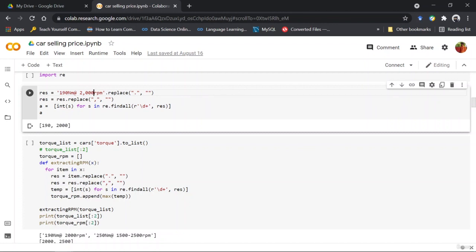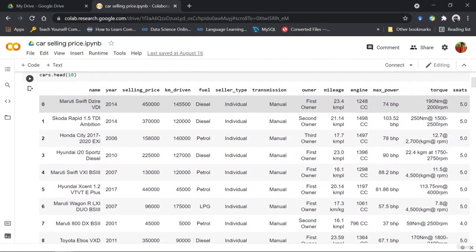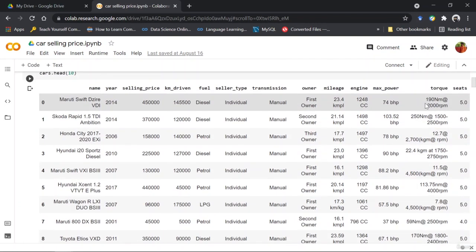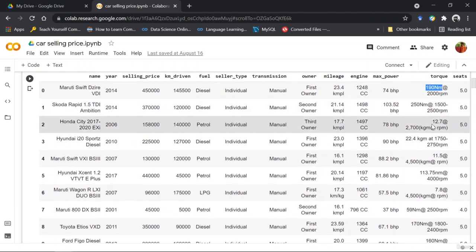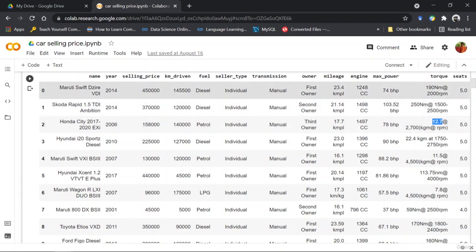Okay, but this might seem easy, but we have to do this for each and every data point for the column torque here. And even if you can see here, in some of the cases there is a 190 nanometer parameter given, but at some places there's no parameter given. So you don't know the unit for this value, so you can't directly compare both of these values here.